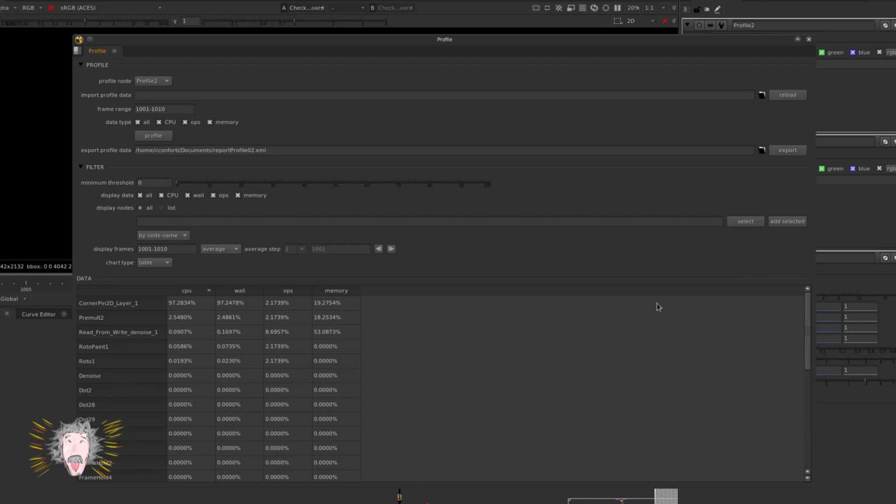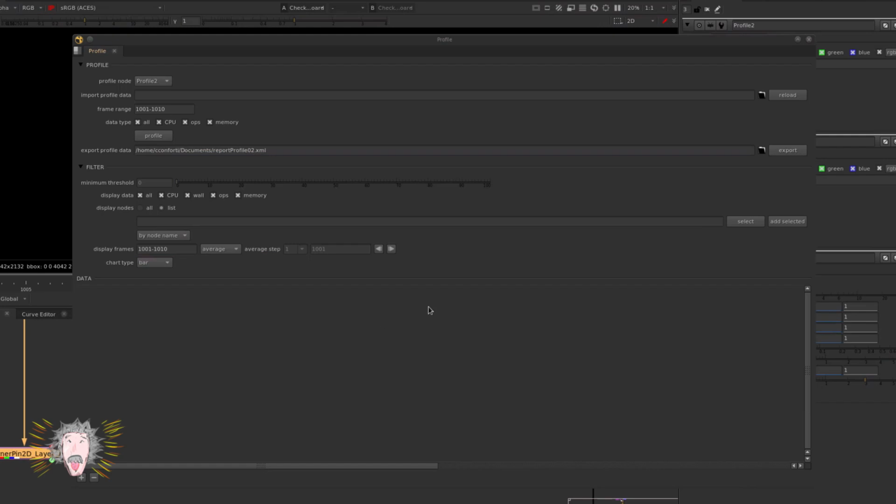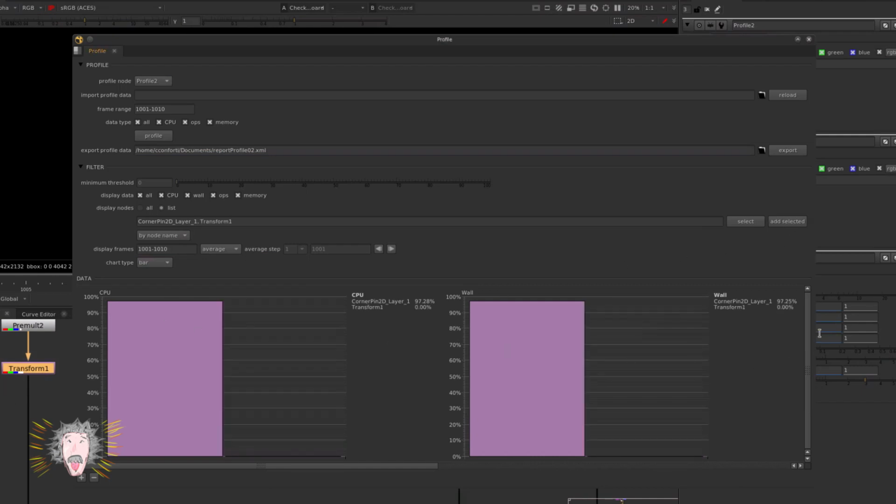So you can decide to change which nodes will be displayed. If I go on a list, everything disappears, but I can select a node like this and click on add selected, and I will be able to select another one, this one. And as you see, now the bar shows me the two nodes selected, corner pin and transform.